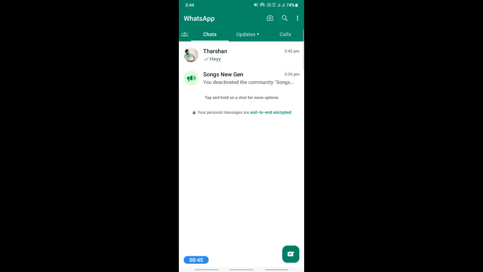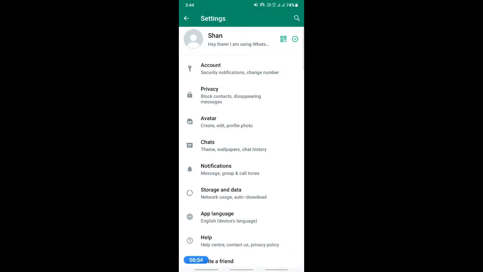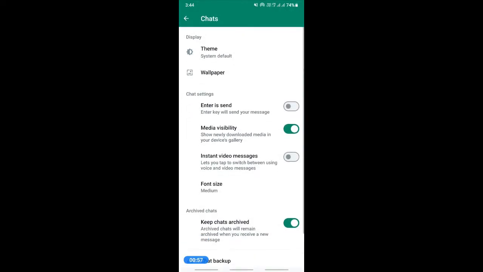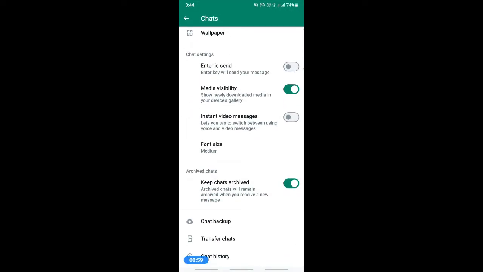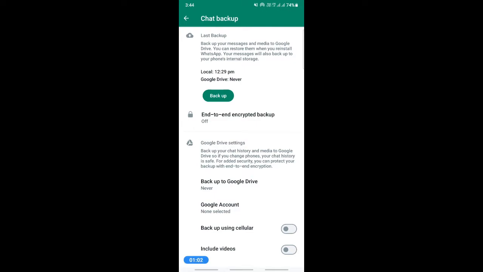But we do have a workaround that you can try. Hit the top right settings option, the three dots, and click on settings. Then go to your chat option, and from the chat option, you'll have the chat backup option. If your chat has been backed up prior to you deleting that particular message that you want to recover, then you can simply uninstall and reinstall your WhatsApp and then come back and restore from the backup.